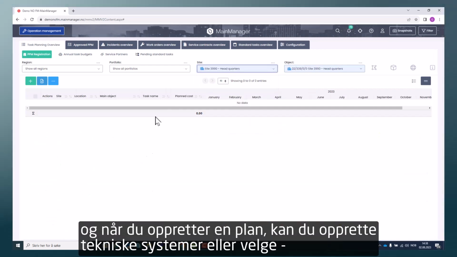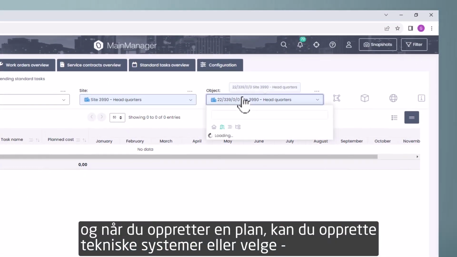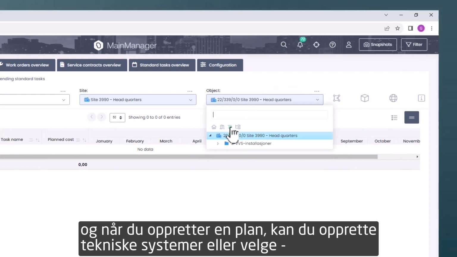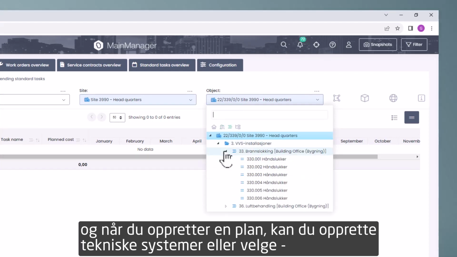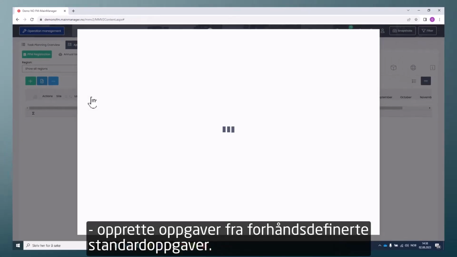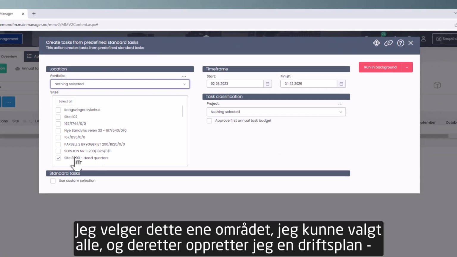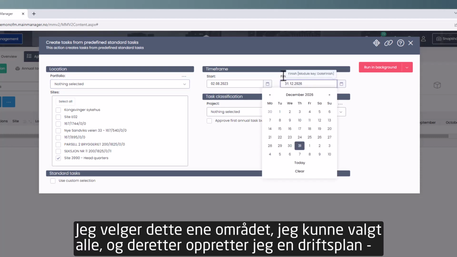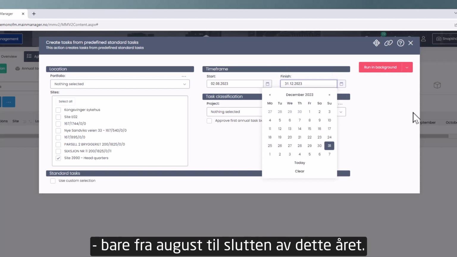And then when you create a plan, for instance, if I select a new site here, for instance, headquarters, and you have no plan here, and what I've done here, I've created some technical systems here. Here's a fire extinguisher and air conditioning. And then I can just click on this function here and select create task from predefined standard tasks. I select this one site.